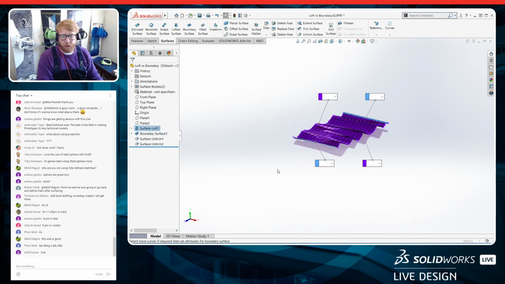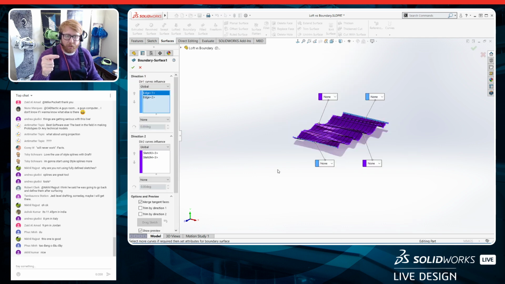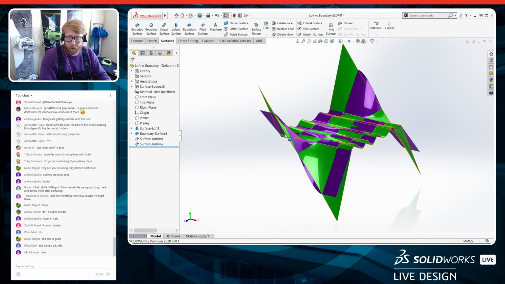So the green one is the boundary surface, and that's because in a boundary surface, you don't have guide curves and profiles. You have direction 1 and direction 2, and they are treated completely equally. Direction 1 and direction 2 could be flip-flopped, and it wouldn't even matter. It's the exact same thing. So that's why you get this straight line here, and that's why you get a different shape.